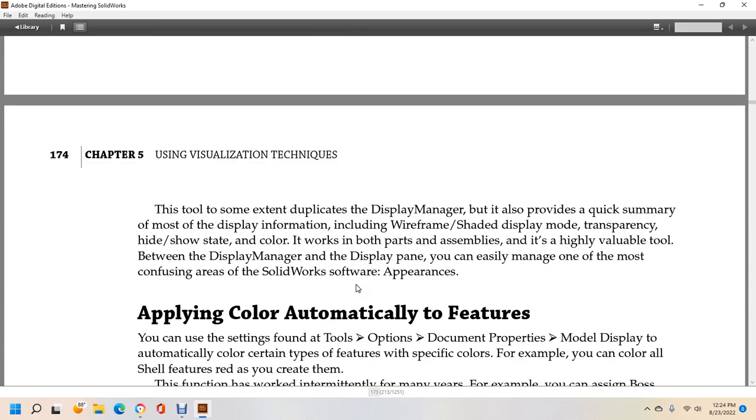The display manager provides a quick summary of the most important display information, including wireframe, shaded display mode, transparency, hide or show state, and color. It works with both parts and assemblies. With a handy toggle between the display manager and the display pane, you can easily manage one of the most confusing areas of SolidWorks software, appearance.